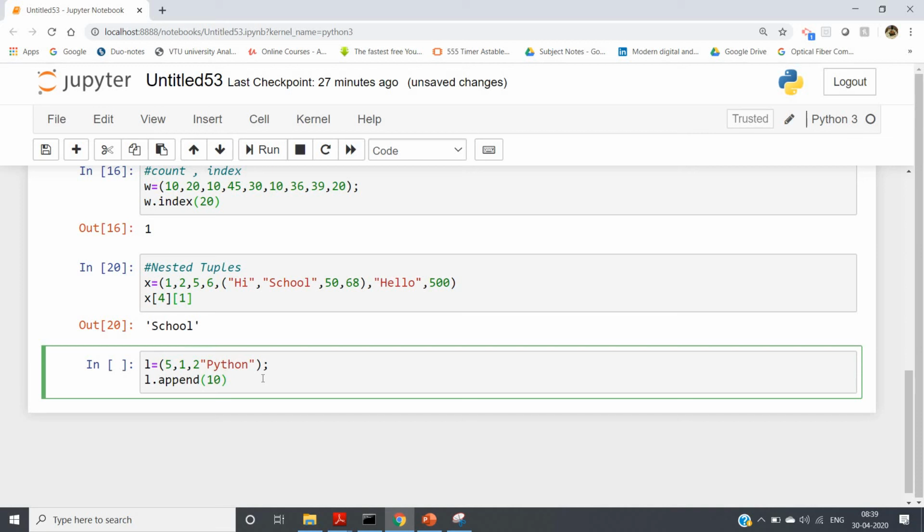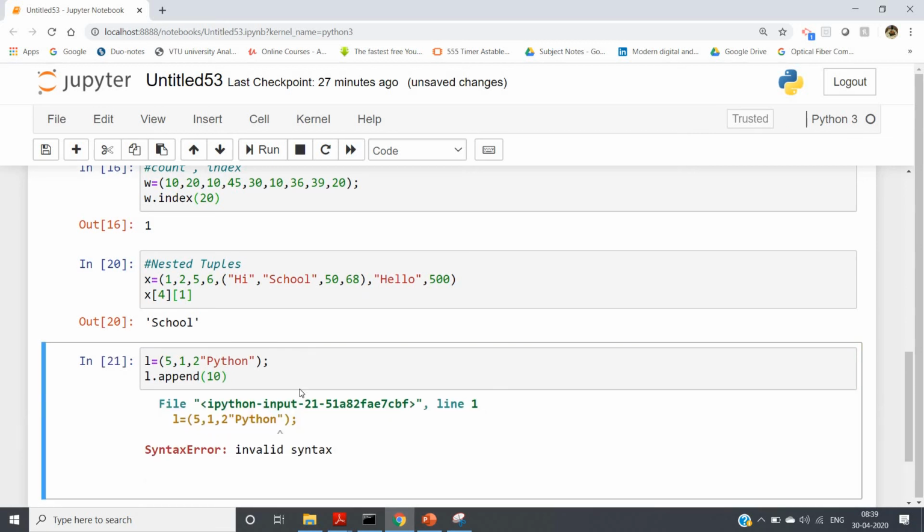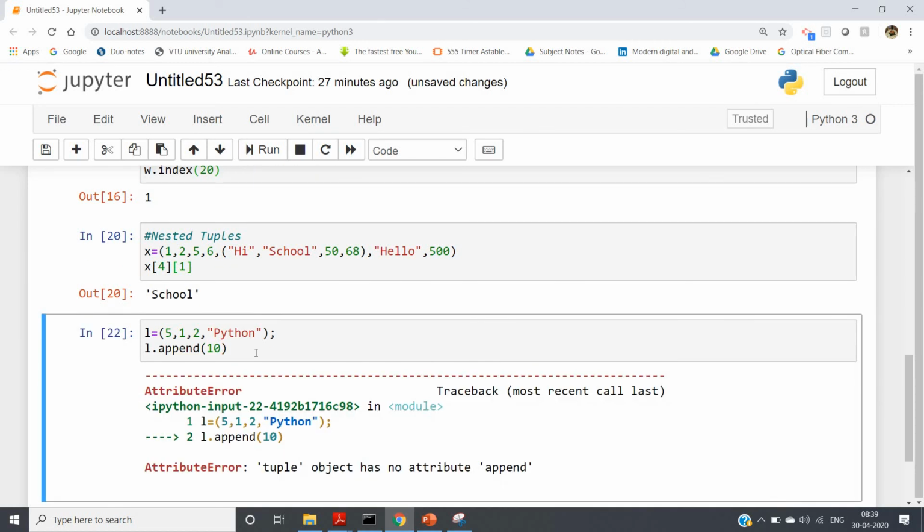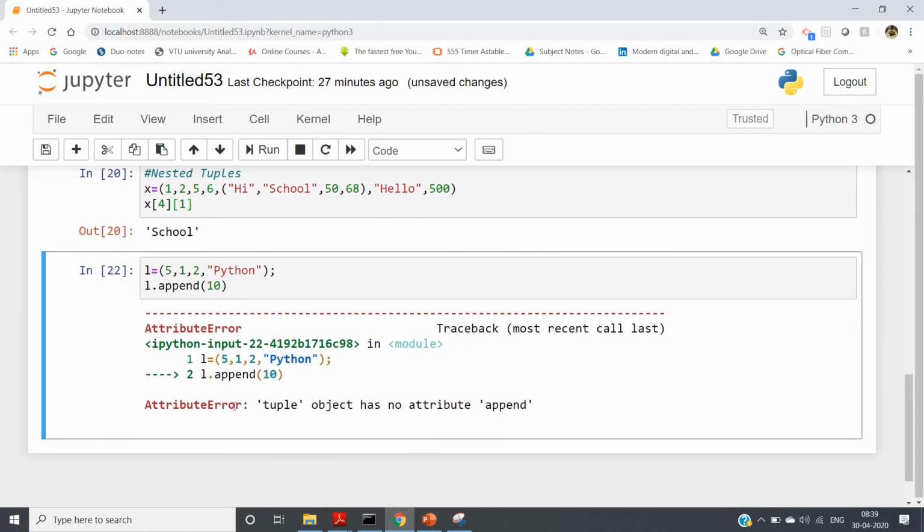Now I am writing l dot append. Okay, suppose 10 I want to add at the end. If I run, I will be getting invalid syntax. Okay, so here 2 comma will be there, sorry. Now if I run, see what we are getting, attribute error, tuple object has no attribute append. Okay, why no append is present? Because tuple is immutable.